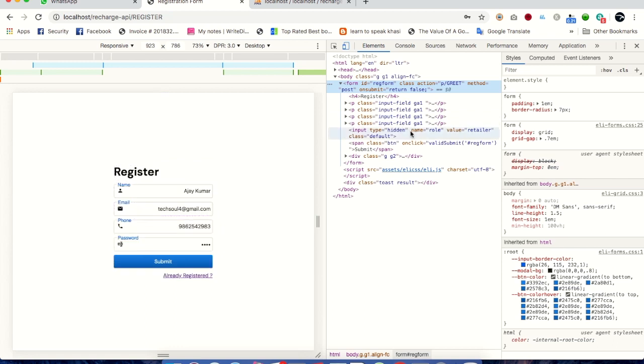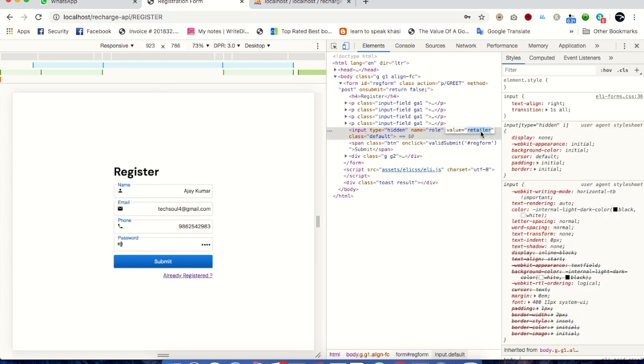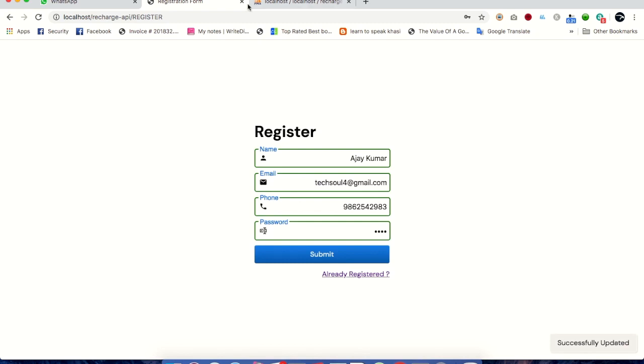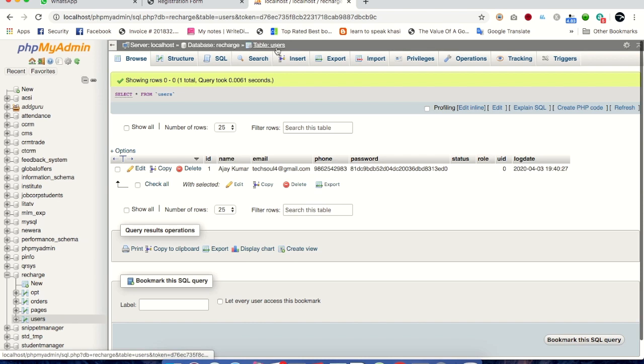Here is a hidden one showing retailer. I'll make it admin, and then submit. Successful, data added or updated. So if I see, you make sure this will change, or the password will change. See, the role is equal to admin, right?